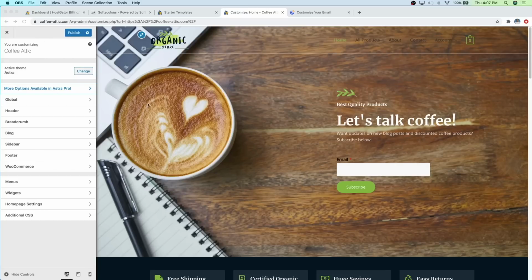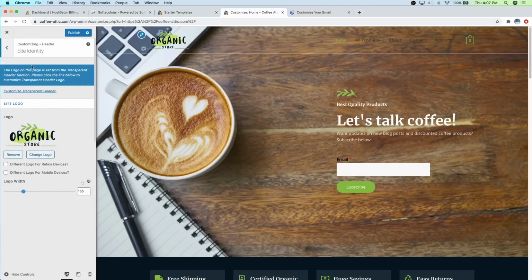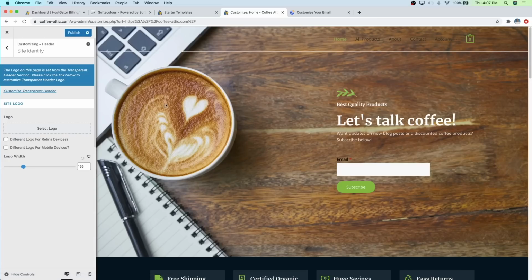And now the first thing that we're going to do is edit this logo here. And we're going to create a new one. And I'll show you how to do that. So what we're going to do is just go down to Header, and then click on Site Identity. And you can see that we've got our logo here. So we'll just go ahead and remove that. And let's go create a new one.